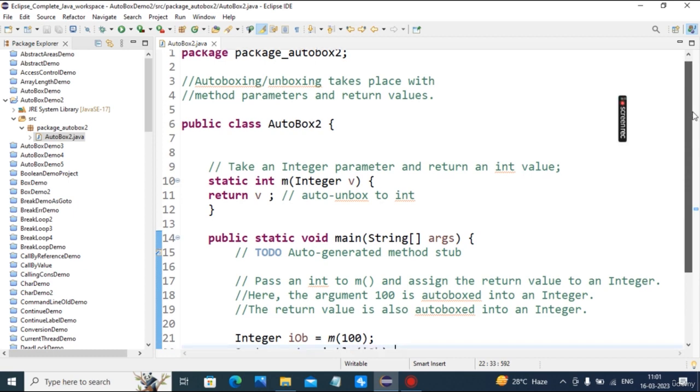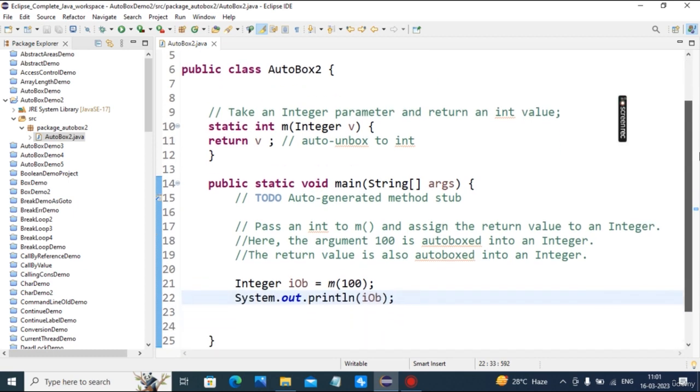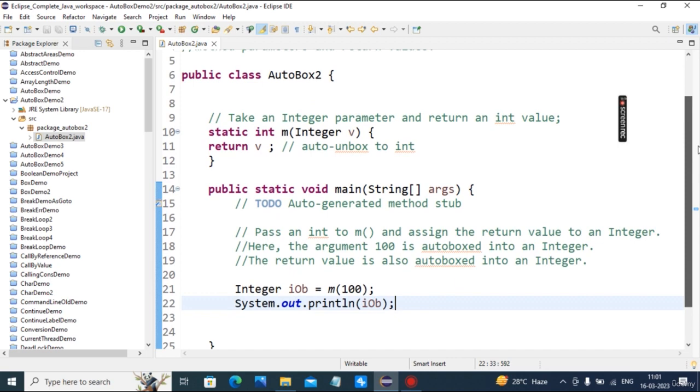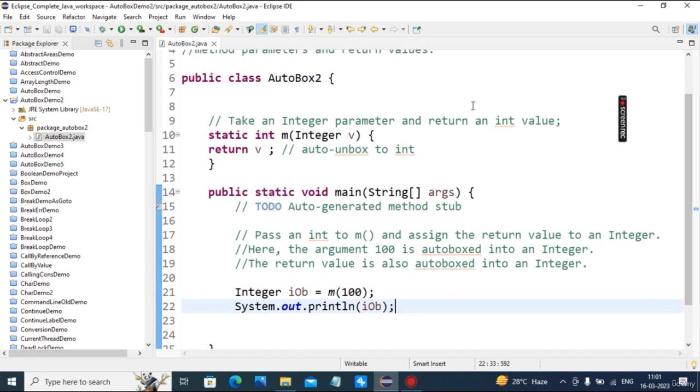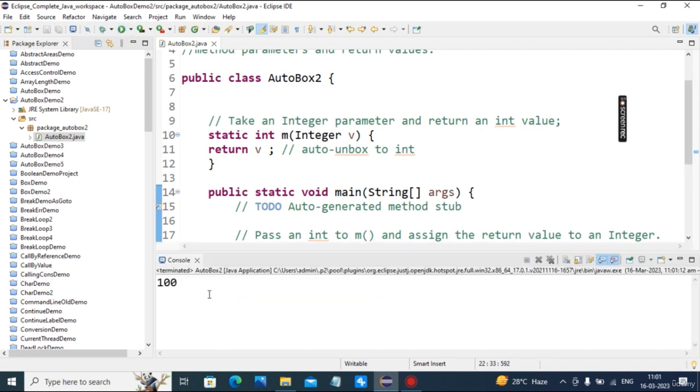Okay, so you can go through this method, go to this program. It is a very simple program. It will display the value 100.